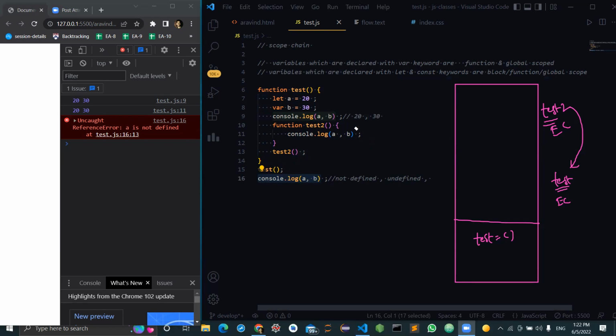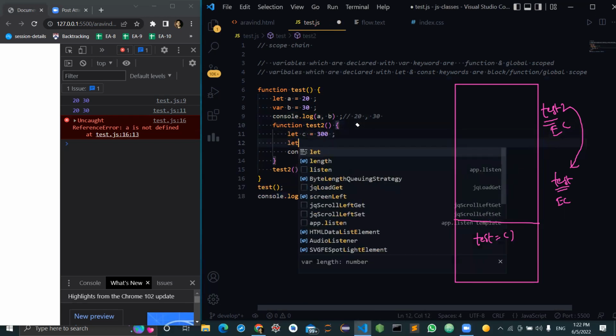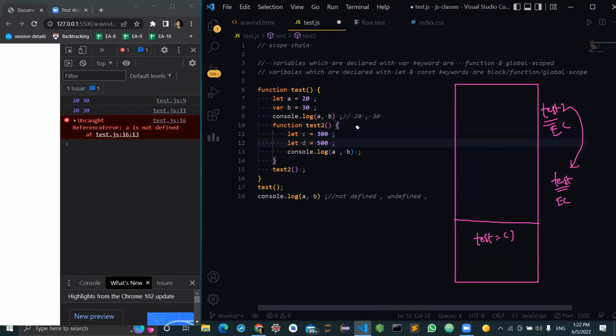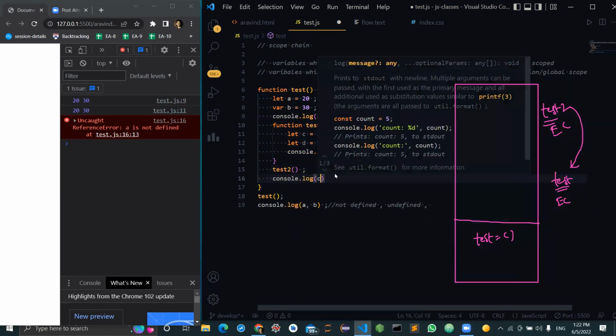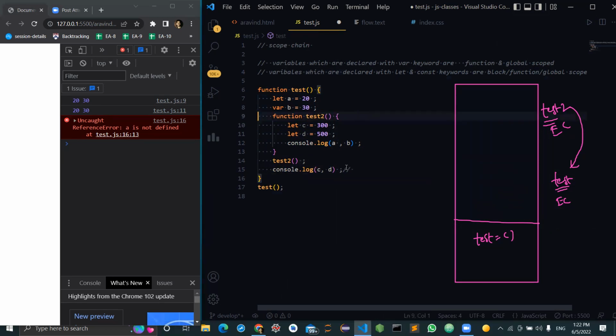Now I'll make it a little more complex. I'll be creating two more variables here: let C is equal to 300, and let D is equal to 500. And now I'll be trying to call test. Could you tell me what will be the output? Let me erase this as well. Now, just tell me, I'm making a test call, and what will happen here? Just analyze and tell me.